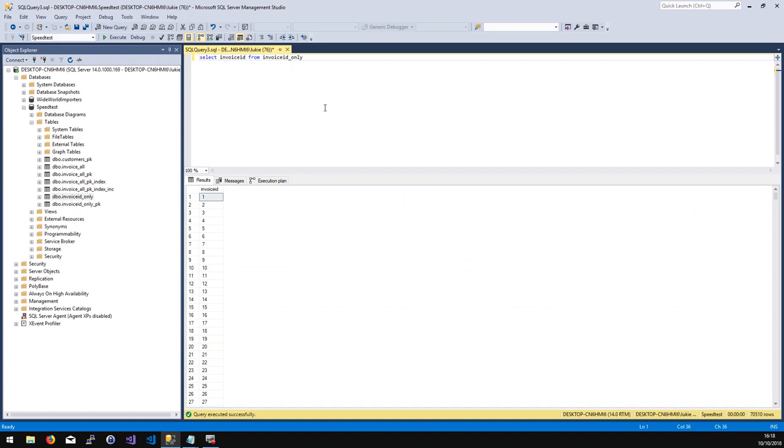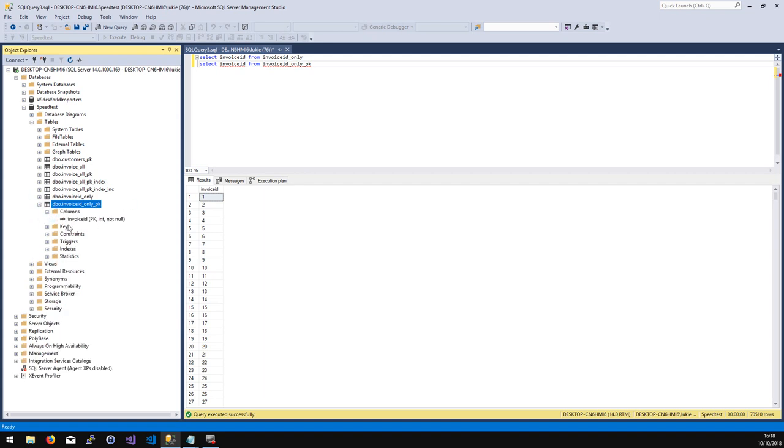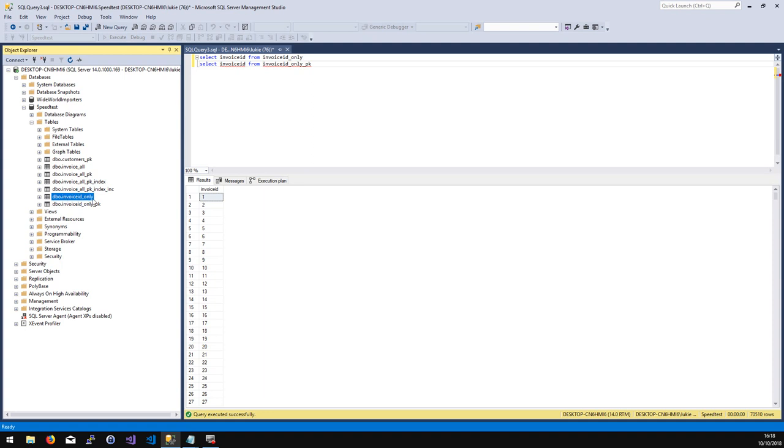So what we can do here, and this is really one of the important techniques, is we can compare what happens when we do two different things. So as well as invoice ID only, I now have invoice ID only with a primary key. And literally the only difference between these two tables is I've told this table that this is a primary key. So this is now running as a clustered table, which means all the data is going to live in order on the disk. And this one here doesn't have that. So this is just going to be basically a massive heap of stuff.